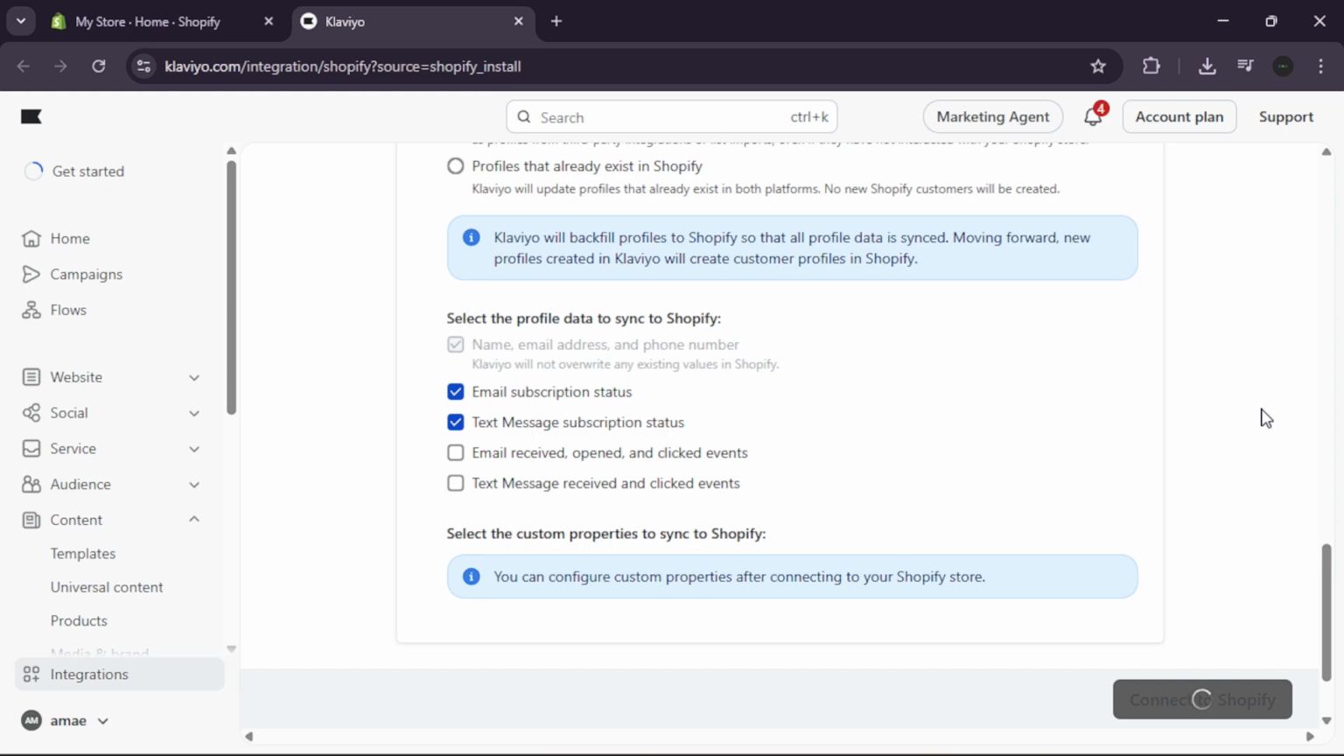To integrate Klaviyo with Shopify in 2026, install the app and then either create or log in to your Klaviyo account. Follow the onboarding prompts to connect your store URL and sync your data.